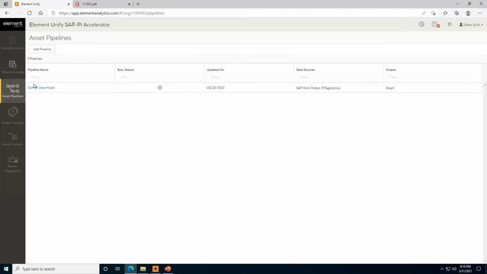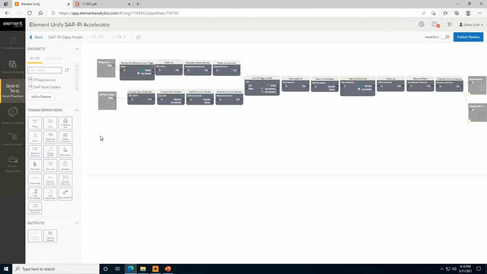And I've already created one here called SAP PI Data Model, so I'm going to look into that. And there's a lot going on this screen, so I'll just take a second to explain. On the left here are the different data sets that you can use, the different transformations that are available, and different outputs. And I won't spend time talking about what these do individually, but what I will say is each transformation, and the transformations are represented by these dark gray rectangles, is a specific manipulation of the data, kind of extracting the important metadata.